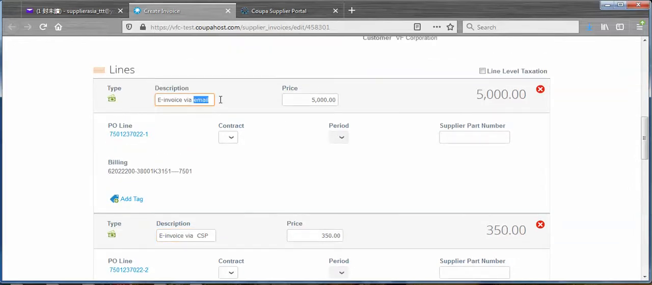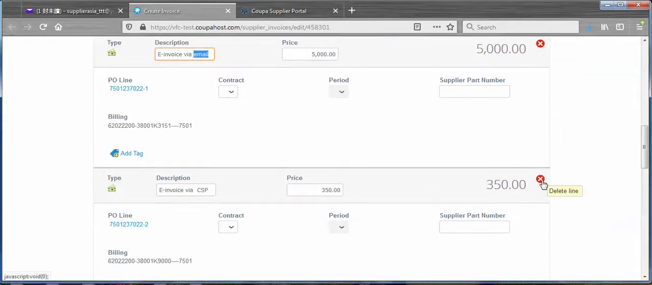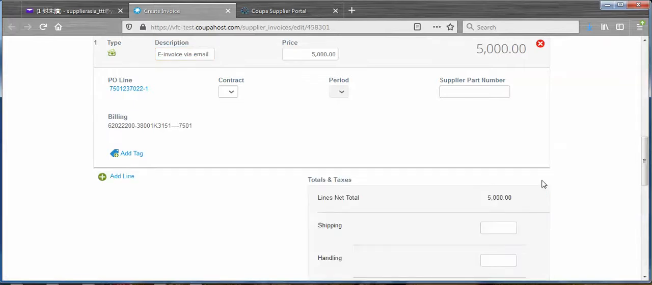Okay, so if you see the PO has two line items and you only want to bill one of them, you can remove the one you're not going to bill us for today. You can simply click delete line. That means next time you're going to bill us.